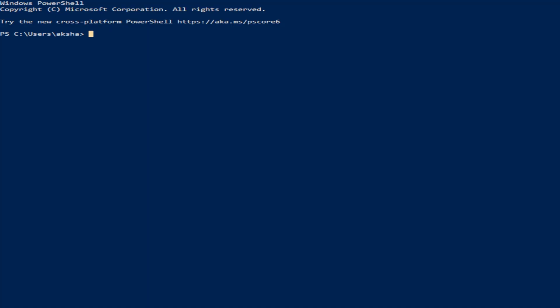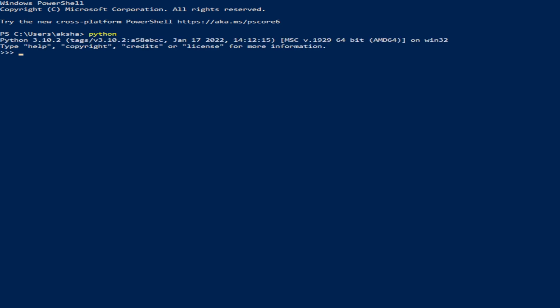You just have to search for Python like this, Python, and just click enter. If you have installed Python correctly, it will automatically show you 3.10.2 or whatever version is installed on your Windows. And congratulations, your Python is successfully installed. And just click here, right bracket open and bracket close, and hit enter so that it will get safely exited.